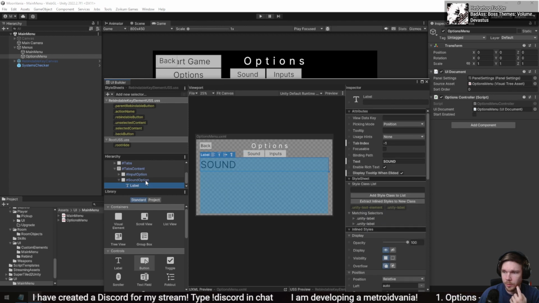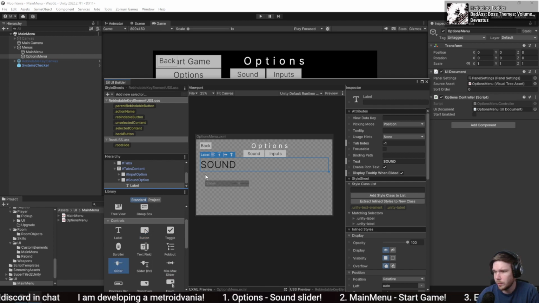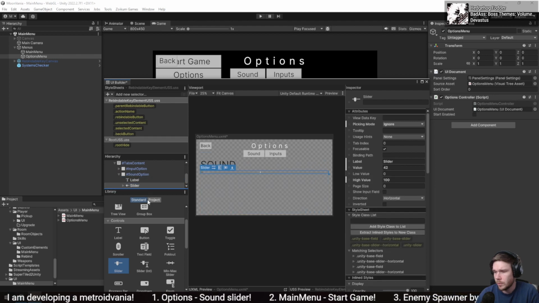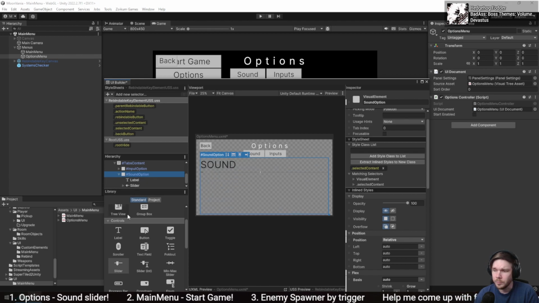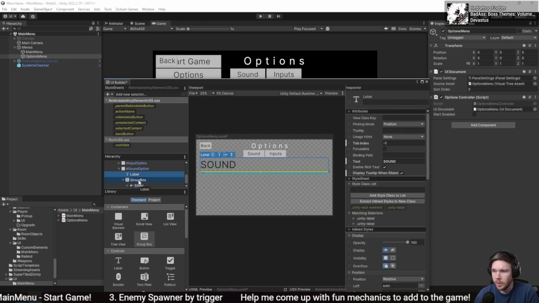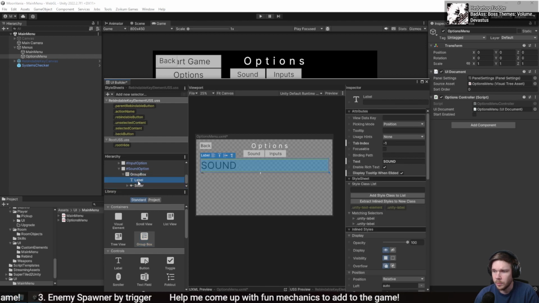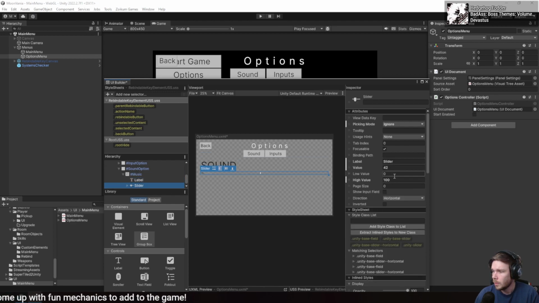We have the labeled sound, but what do I want to have? Should have sliders, right? An integer? No, just a slider. I want to have a group box with a slider and a label. And this would be music. High value 100, low value 0, value is sort of 35, I don't know.